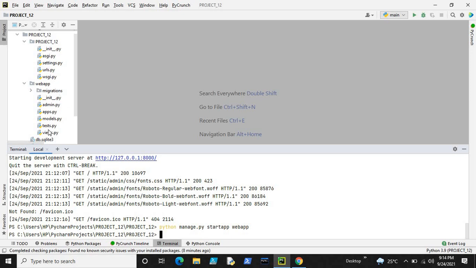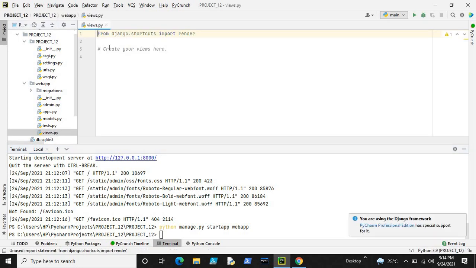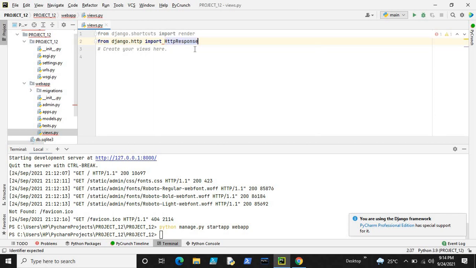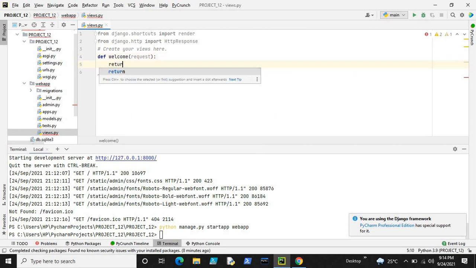For that, I'll just go to my views. I'll make some modification. From django.http, I'm going to import HttpResponse. So I need a response link. I'm going to define it here. I want my web page to be named as welcome. Welcome, request. I will definitely return this one, else I'll be getting an error over here. Can you see this part? Return. So I need this HttpResponse.